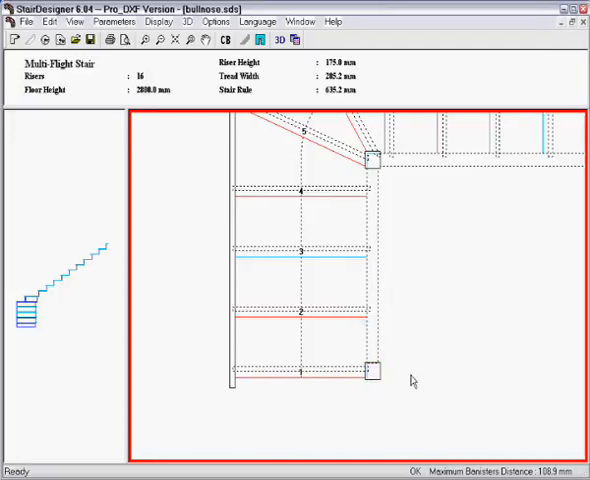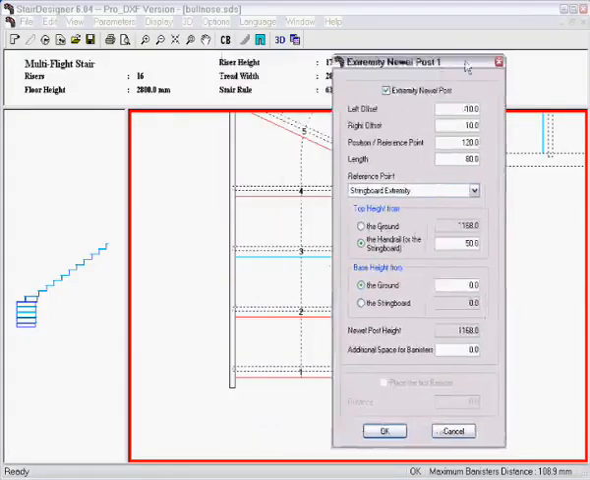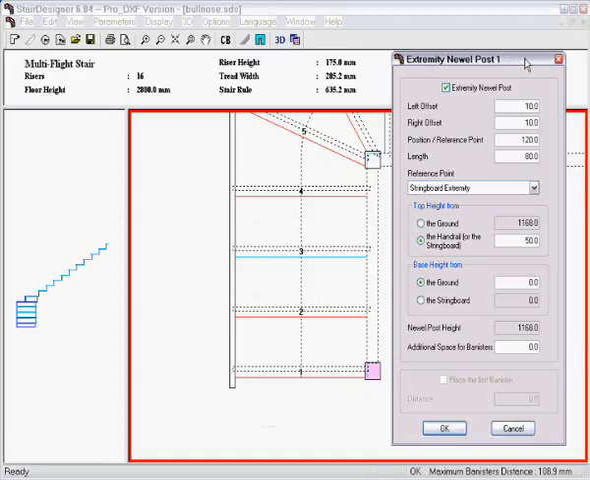So I'm just going to put this newel post back. I'm going to click here and put in newel post, and you see here the position of the newel post is 120 millimeters back from the end of the string board. What I would like to do is put it back from the beginning of the first step. Now I see here the tread width is 285.2 millimeters.